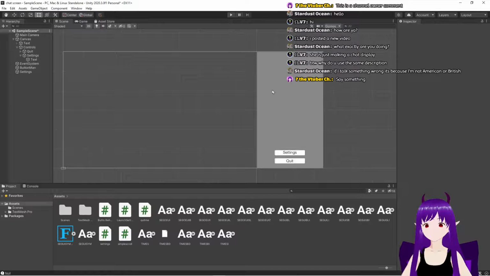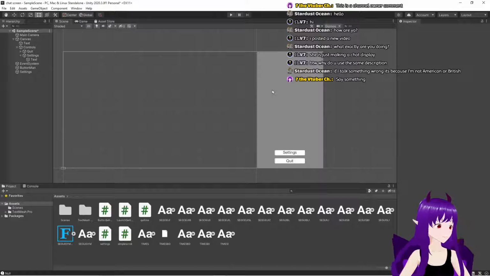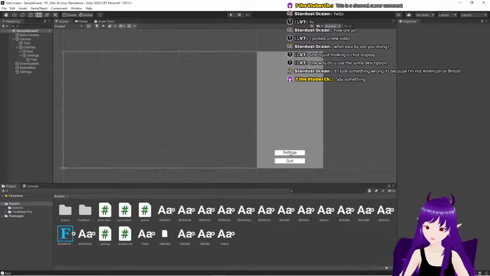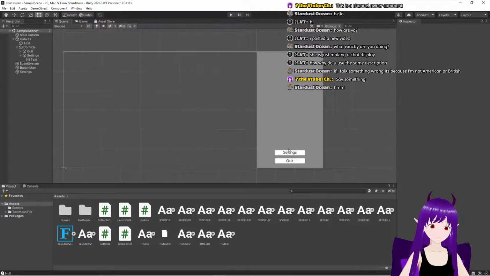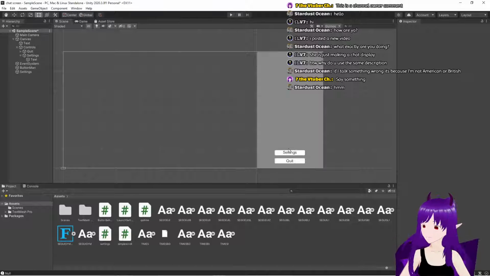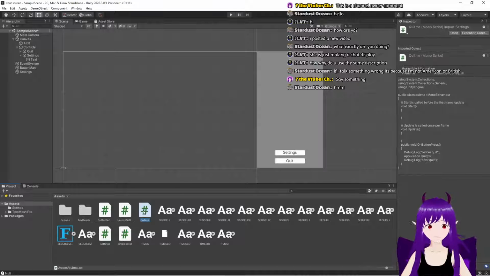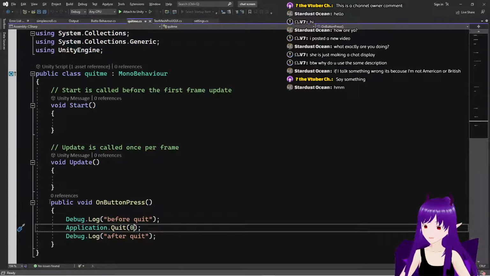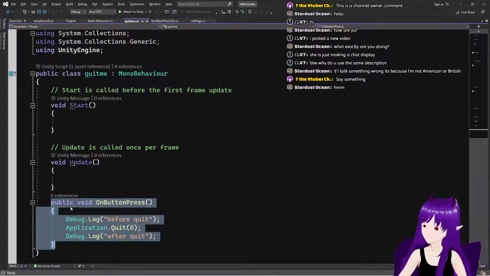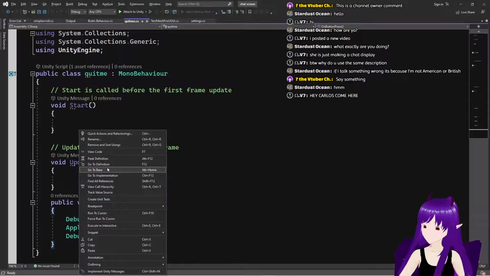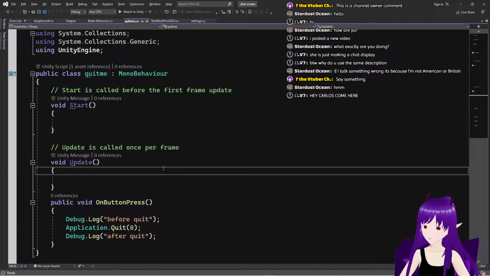And at the moment I am working on allowing me to set various colors for the various things inside that chat. So if we go into Quit Me, I'm going to copy this. Copy that code and put it into the other one.